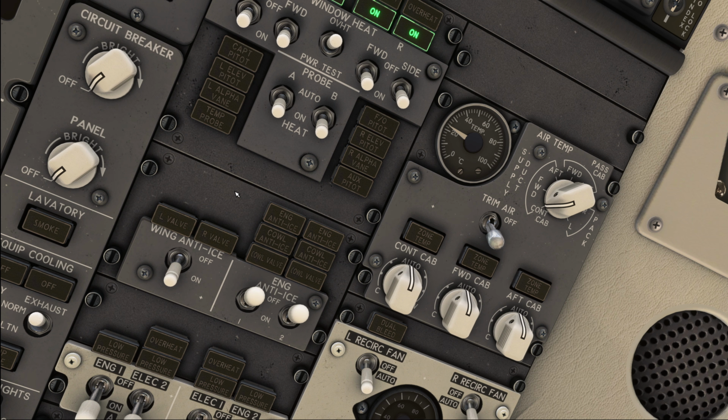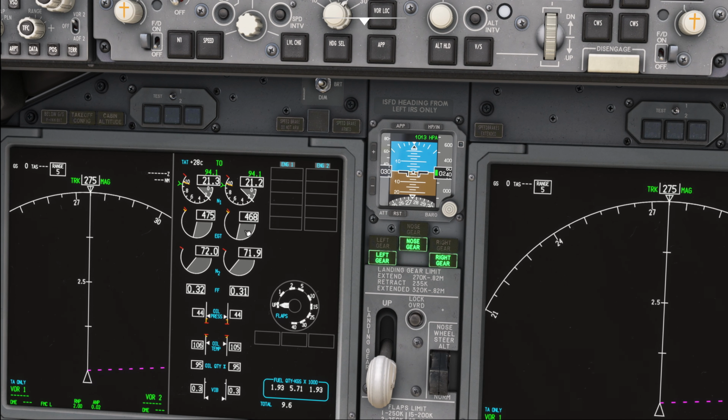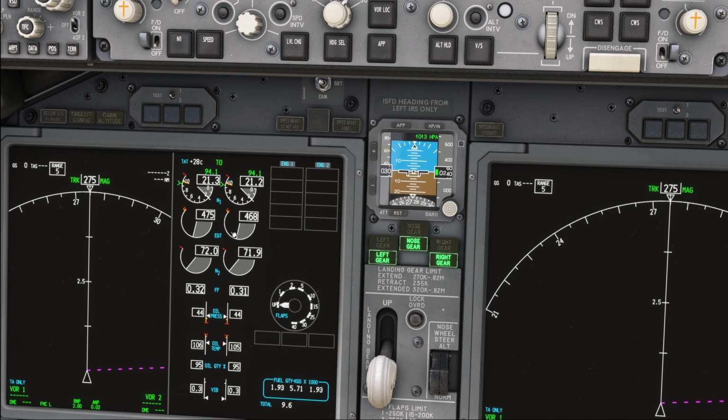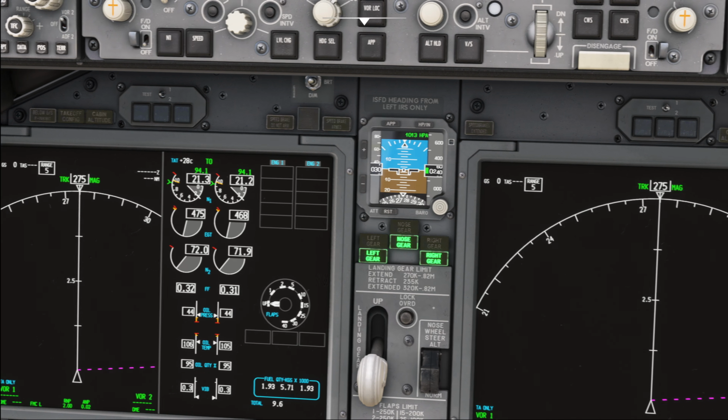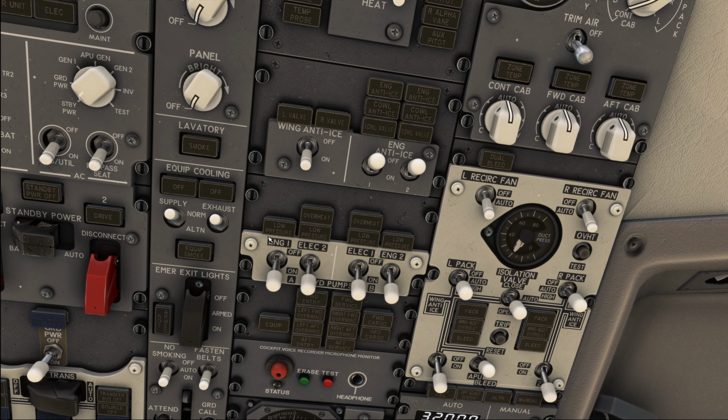It's simply when the switch is on and the lights are off, then we know that the wing anti-ice is operative, but you don't get any feedback of that anywhere on the gauges, contrary, for example, to the 777 that would give you wing anti-ice indication next to the EGT gauge. But this is not the case on the 737 MAX.